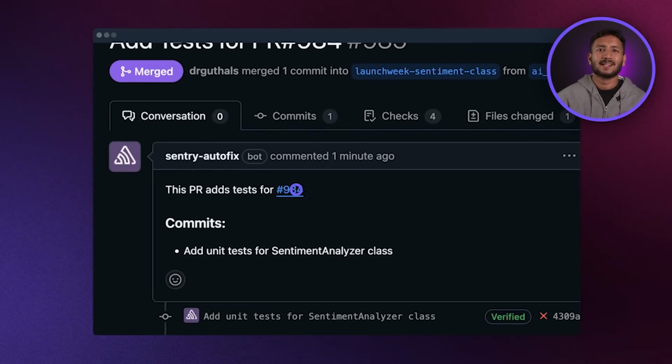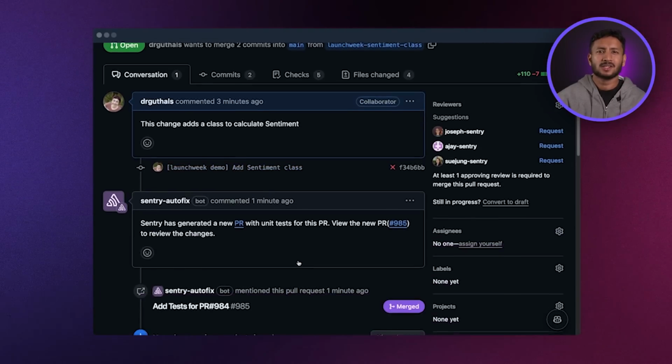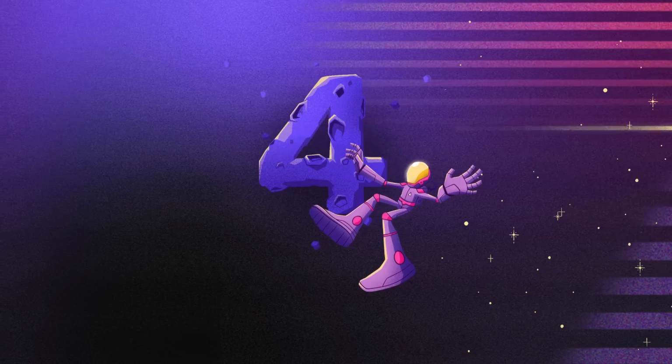This feature is going to make testing and managing code coverage a lot less painful. So I hope you give it a try. Now, AJ is going to close us out.